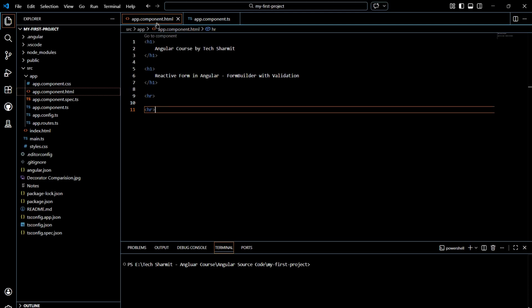Here you can see currently I'm in the app.component.html file, where I have mentioned the h1 heading as Angular course by Sharmit and the second heading as reactive form in Angular FormBuilder with validation. So these are the two headings that we have.